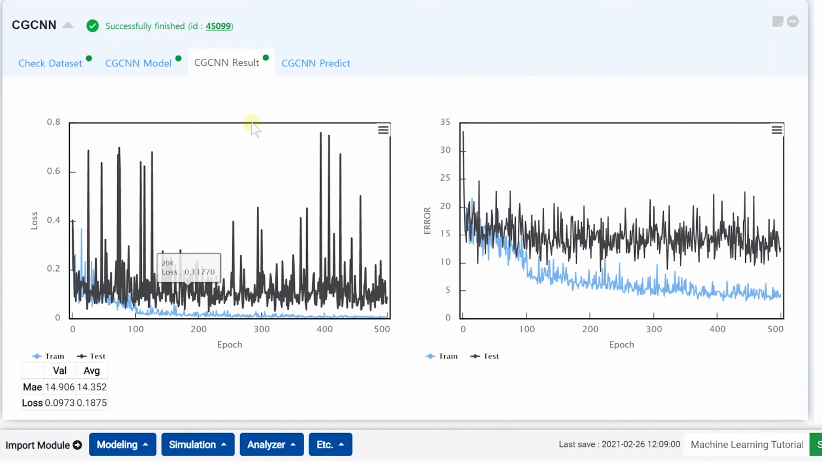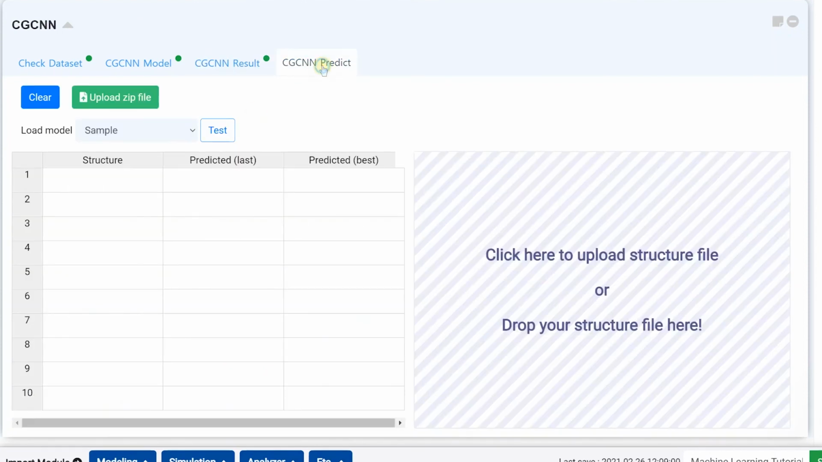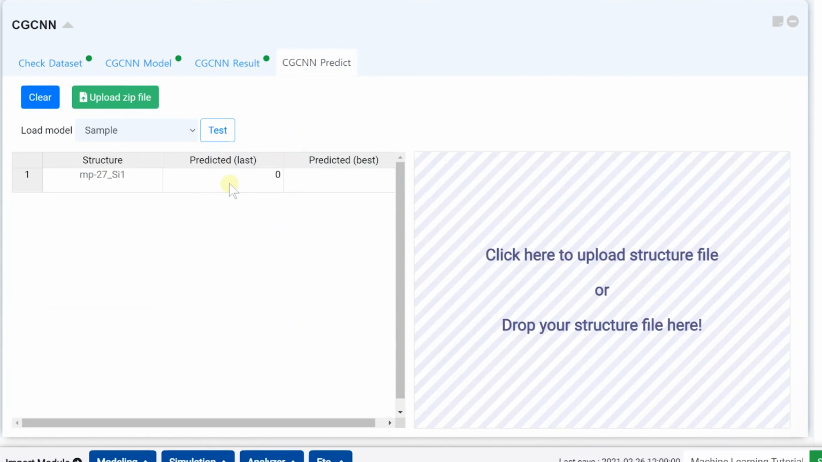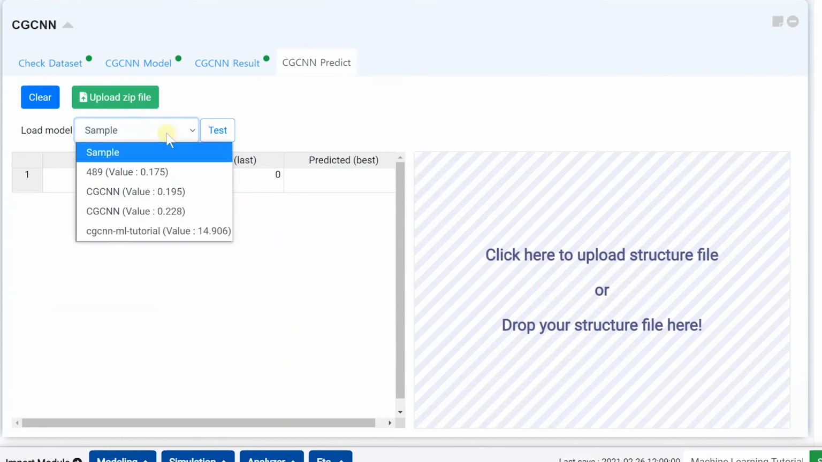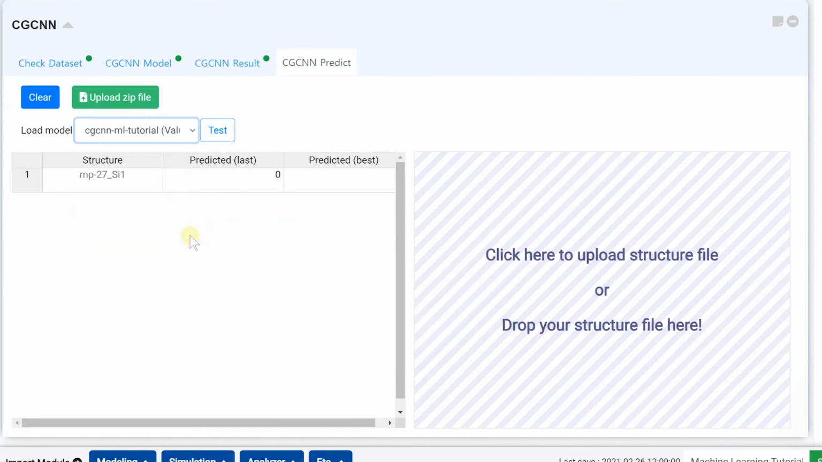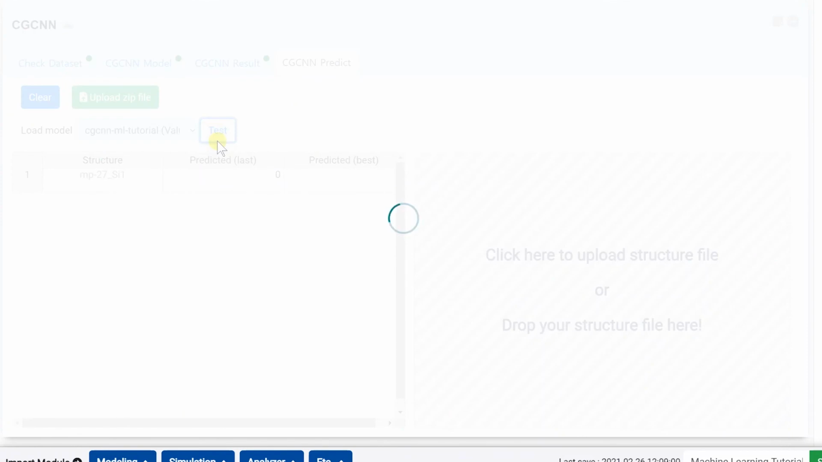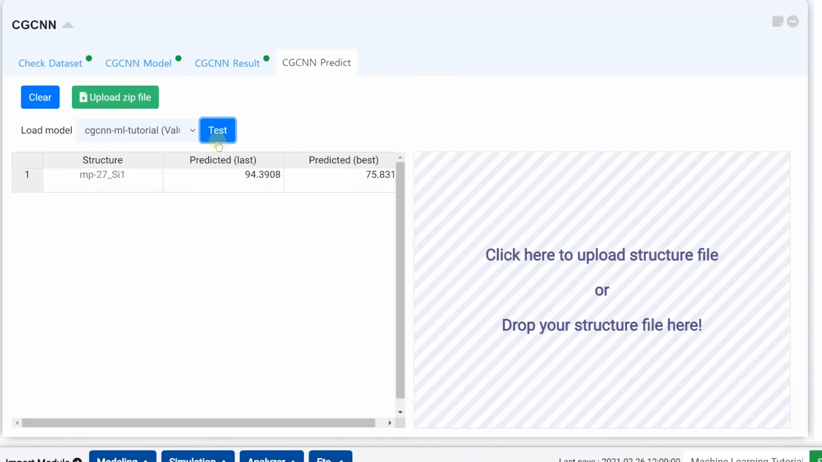Click the CGCNN Predict tab, and drag and drop the mp27si.cif file. Select a model from Load Model. Click the Test button. Check the prediction result. Perform prediction on other structures.